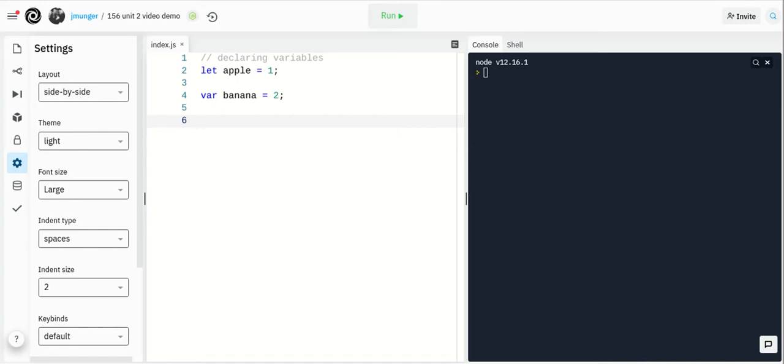Hey folks, we're going to talk about Unit 2: the difference between let and var, template strings, booleans, and switch statements, all the Unit 2 stuff. The video will be divided up into chapters at the bottom so you can skip to the part that you need help with. Alright, so let's get started.